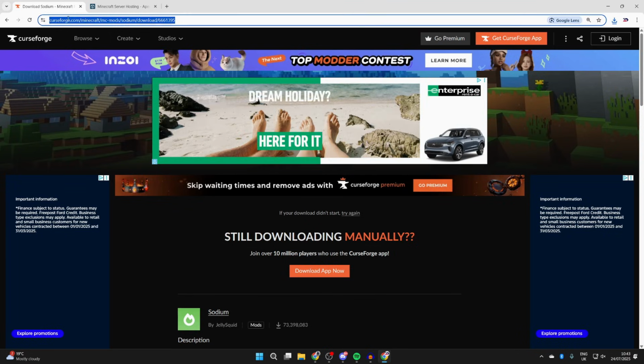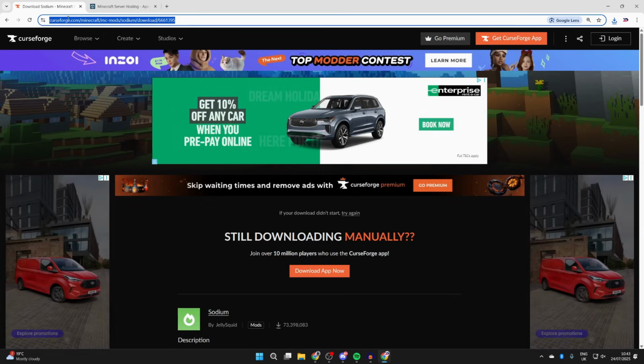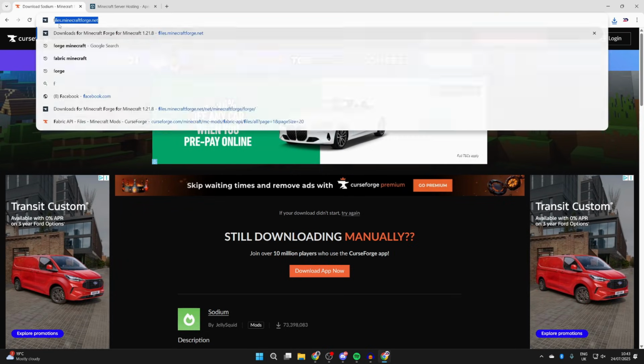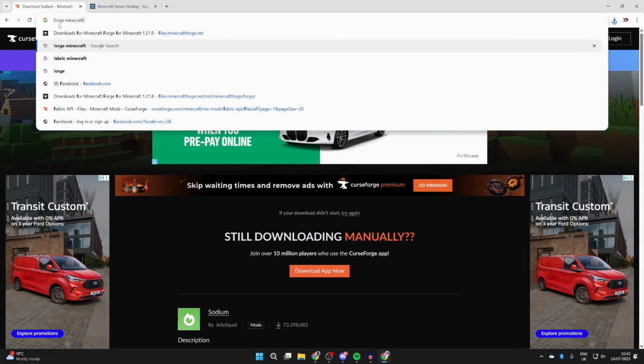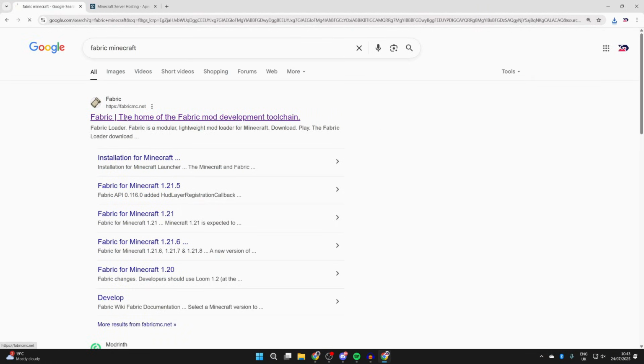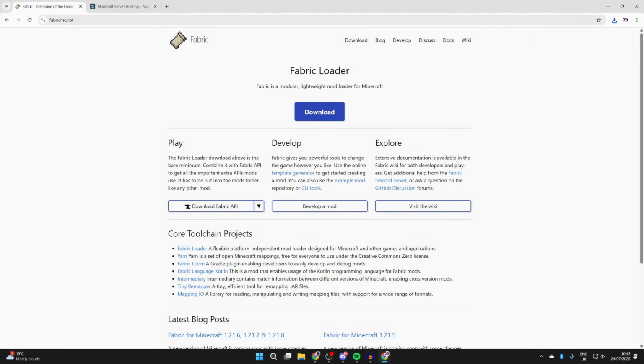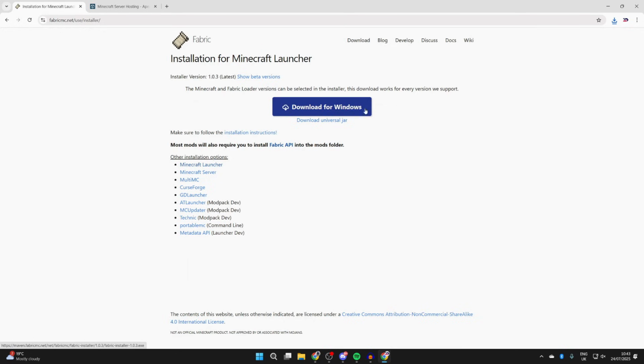Now we need to get the launcher, which is going to be Fabric. So you can type in Fabric, and then Fabric Minecraft. Then come to fabricmc.net and press download, like so. I'm using Windows, so we can press download for Windows, or you can get the jar.